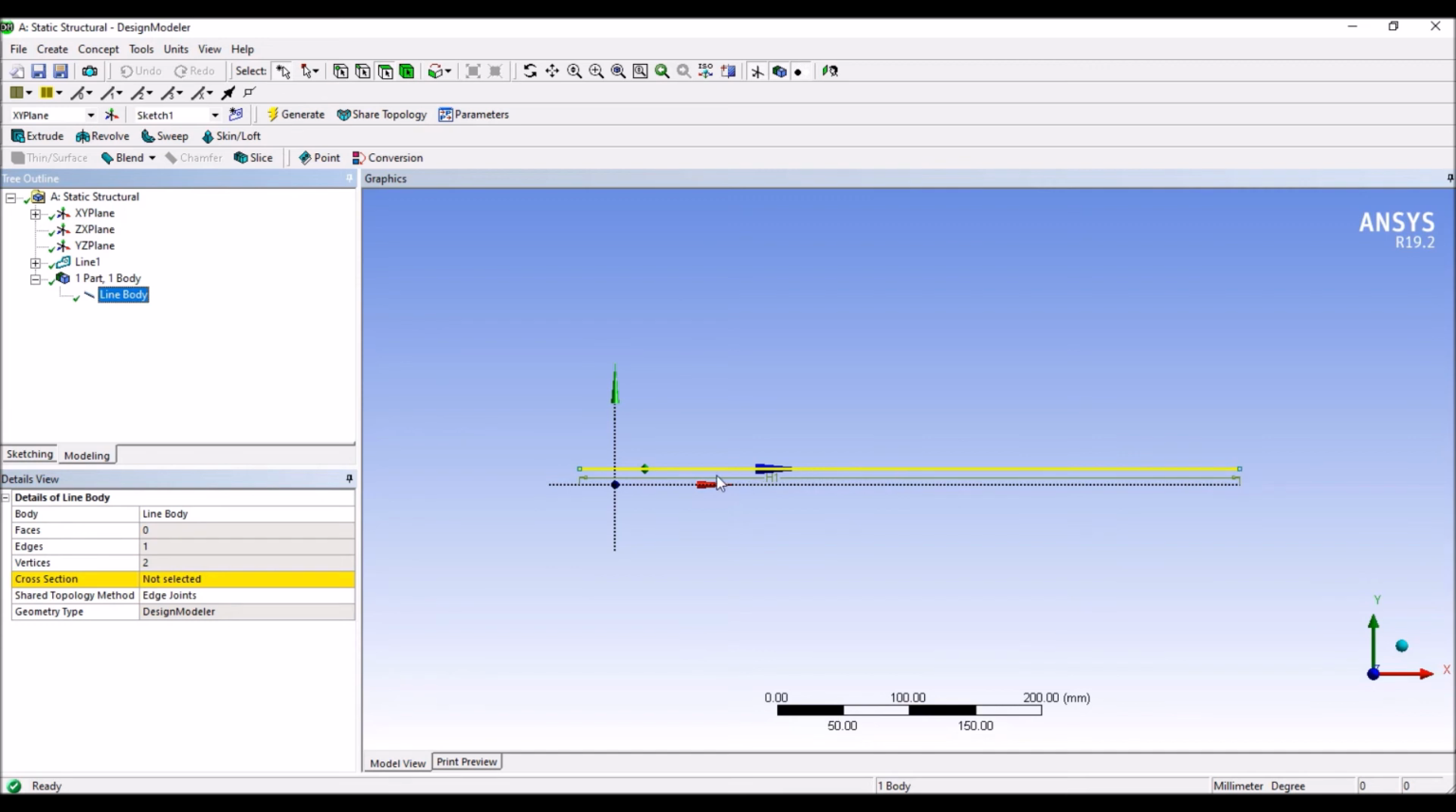Okay, so this sketch is normally drawn by using the circle, or you can use the extrude option, but here we are using the new concept, that is cross sections and line bodies. So first we need to create the line body. After that we need to create the cross section. Okay, so when you click on the line body, you can see here there is a yellow colored option, that is cross section. It is showing not selected. So for that we need to create a cross section. Okay, so how to create the cross section and what type of cross section is to be generated here.